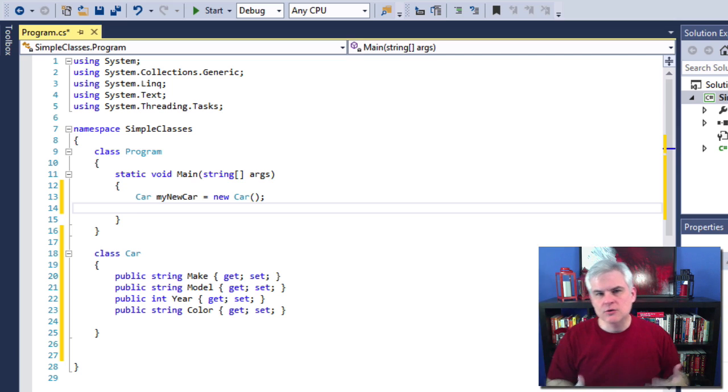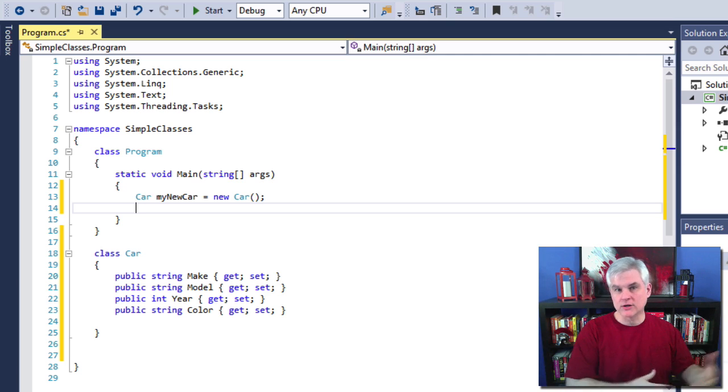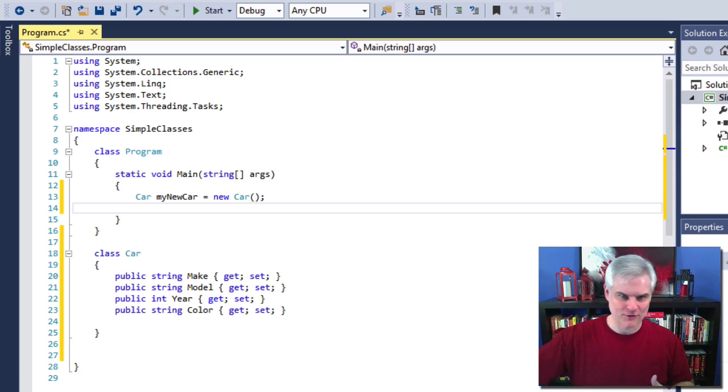So think of the new keyword that you see here as the factory. It uses the blueprint or the pattern or the recipe or the cookie cutter in order to create a new instance of that blueprint, or rather a new instance of the class. It brings the class to life in the computer's memory and makes it usable by your application. So you can create many objects all based on the same class, but each one is distinct from the others.